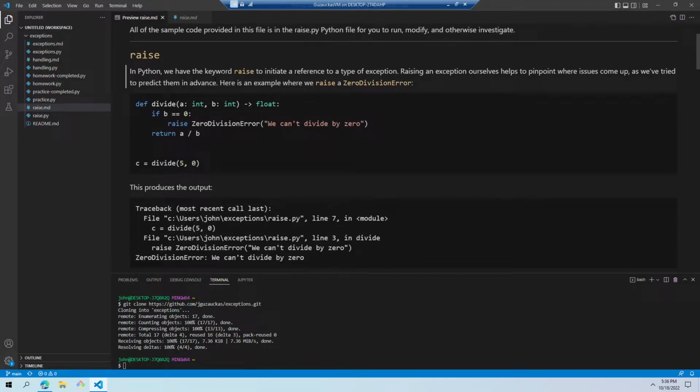In Python, we have the keyword raise to initiate a reference to a type of exception. So we have to say raise, and then we have to give it a type of exception to raise. This could help us pinpoint where issues might come up because we're trying to predict them in advance. So we're going to go back to our classic example, the zero division error exception, and we're going to try and raise an error for that when we think it's going to happen.